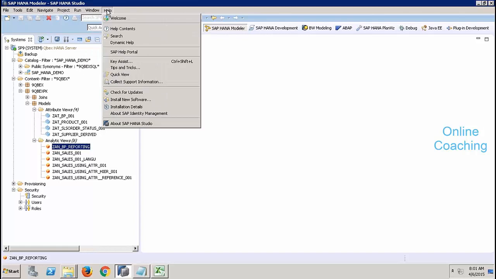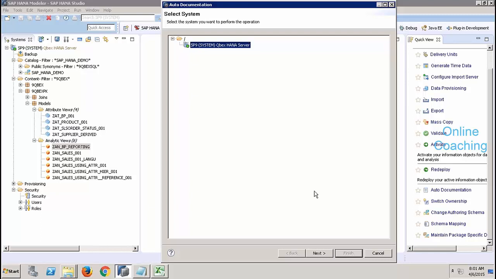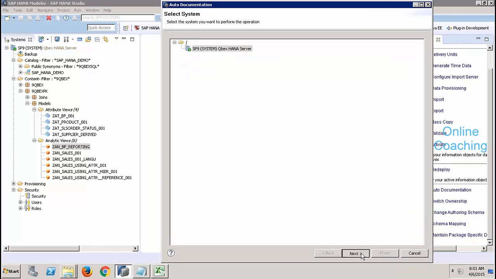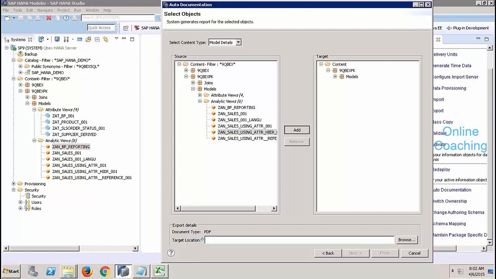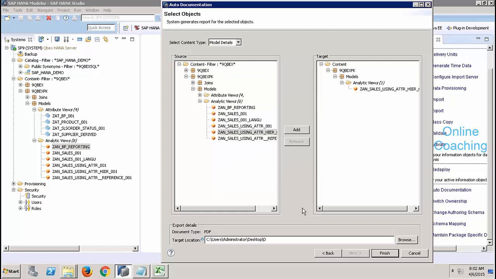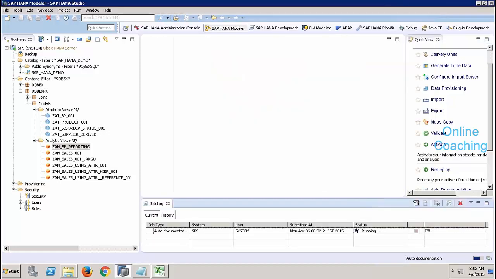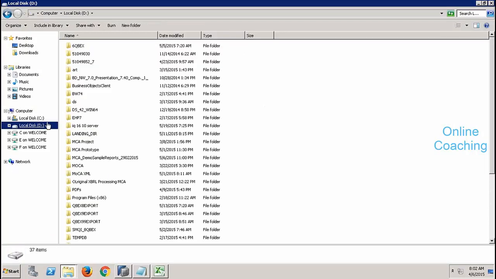One is if you go to help, there's something called auto documentation. When I select this, let's say you want to document for this view, which is using those attribute views, and you specify some target location. So one way of doing this is this way.